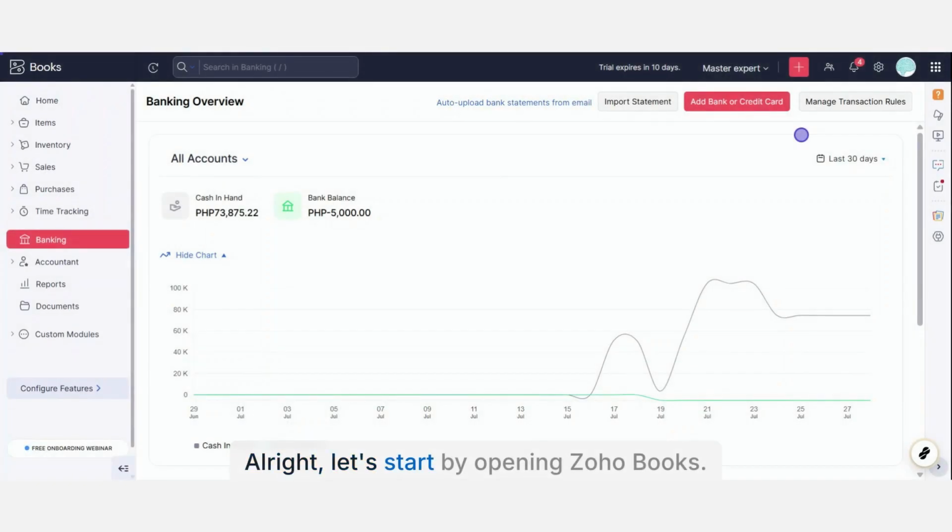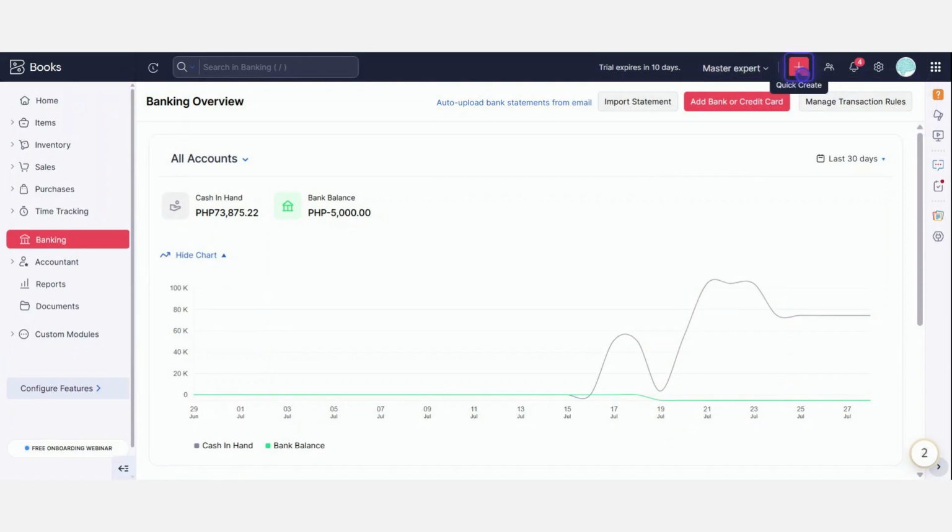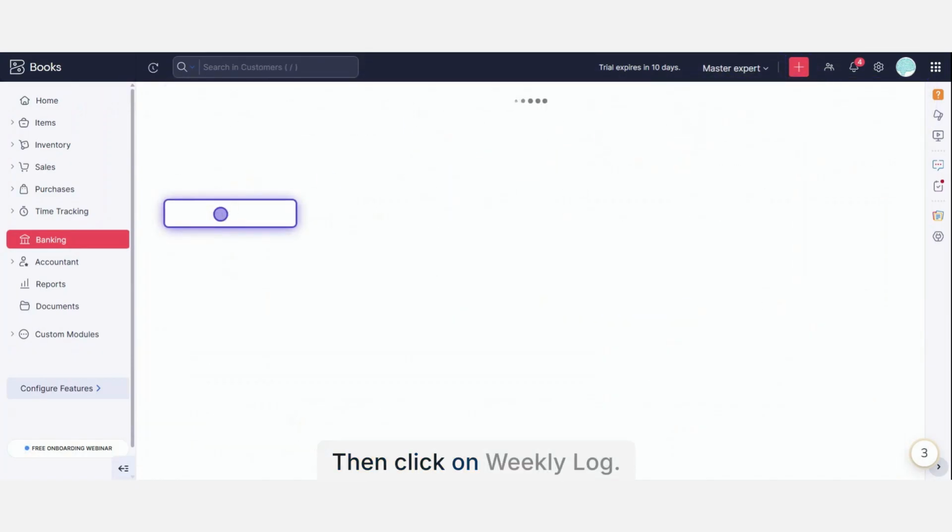All right, let's start by opening Zoho Books. You can find it in your app menu and click to launch. Now, click on the plus icon to add a new entry. Then click on Weekly Log.